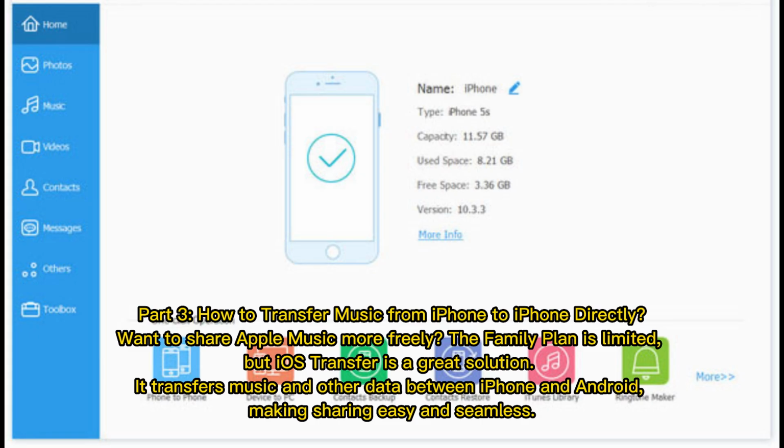Part 3. How to transfer music from iPhone to iPhone directly. Want to share Apple Music more freely? The family plan is limited, but iOS Transfer is a great solution. It transfers music and other data between iPhone and Android, making sharing easy and seamless.